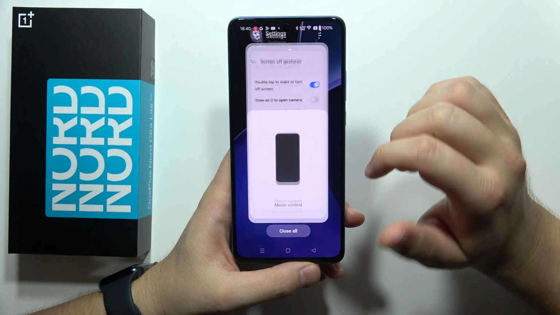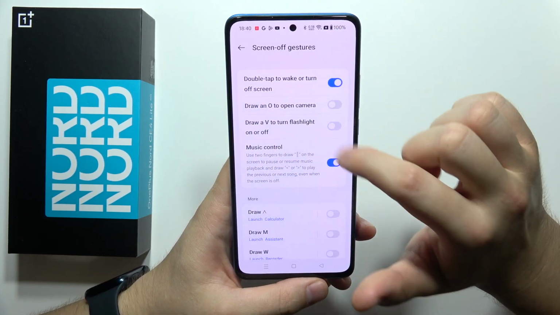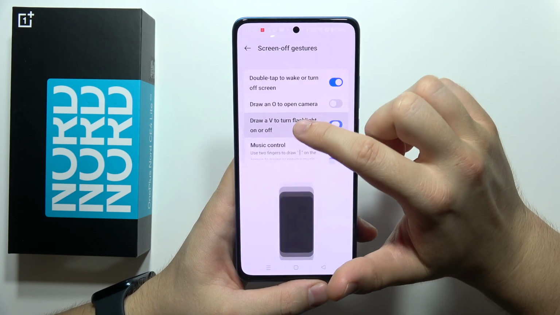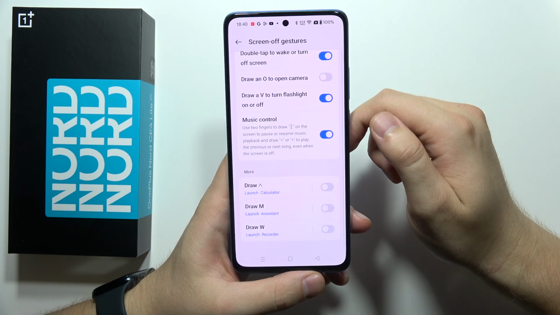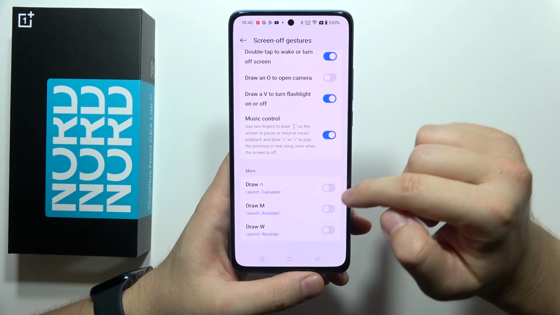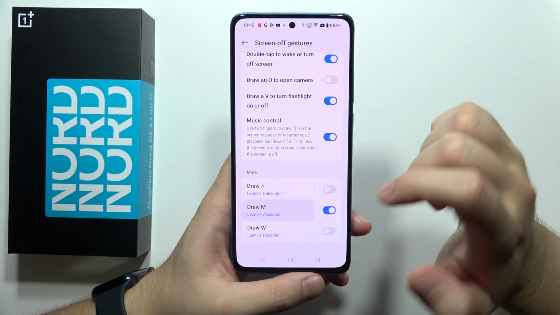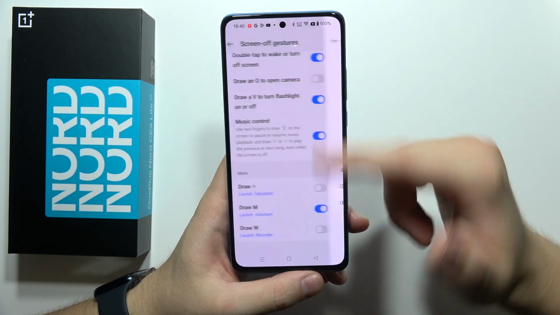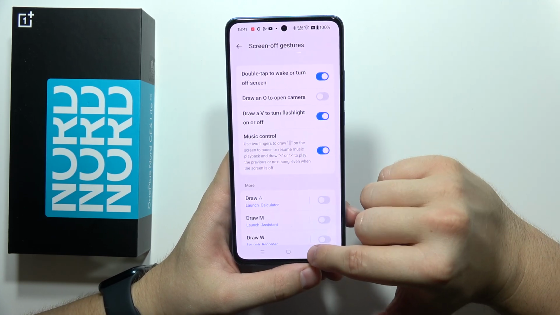And also you can draw some things like O or V, and you can open the camera, you can turn the flashlight on and off. You've got the music control, and here we can also turn on the calculator, launch the Google Assistant, and also you can customize it, so you can get unlock, call, open and more. You can customize it with a lot of features, so that's really a great function.